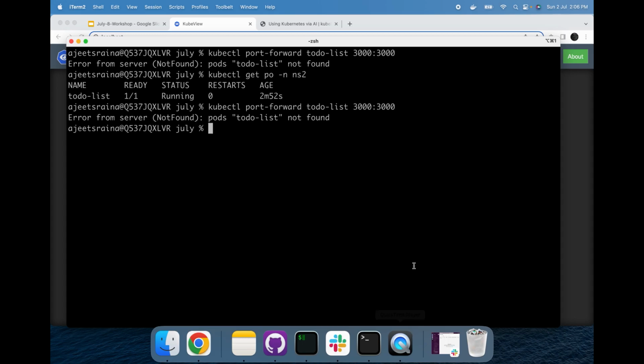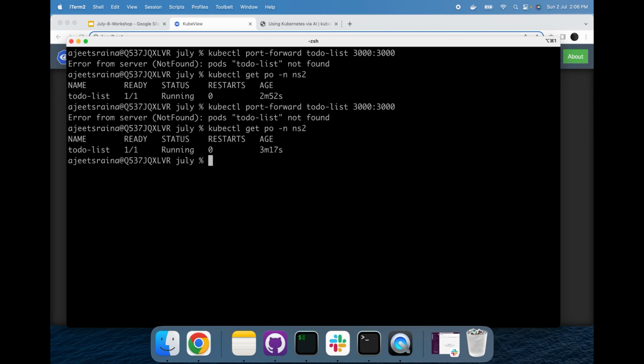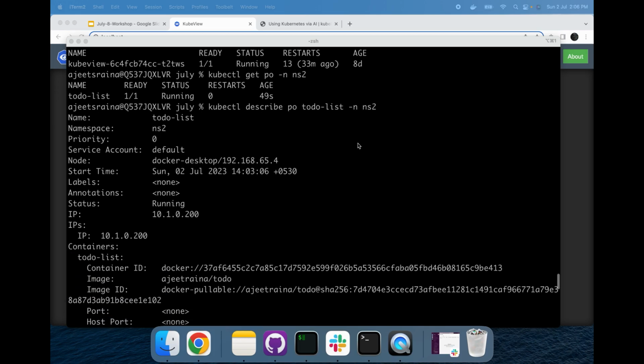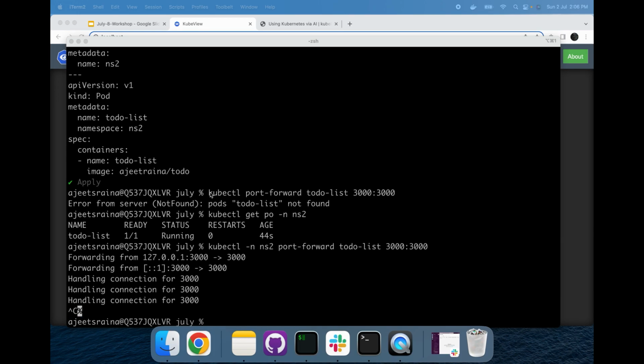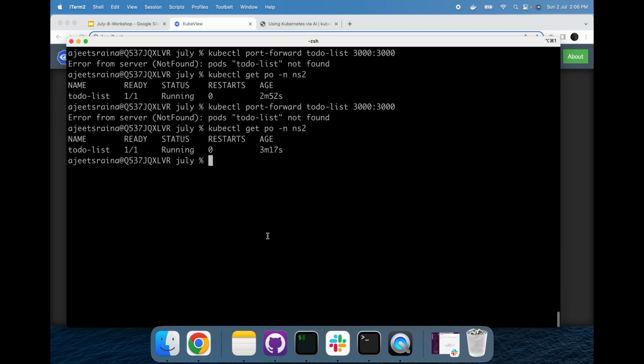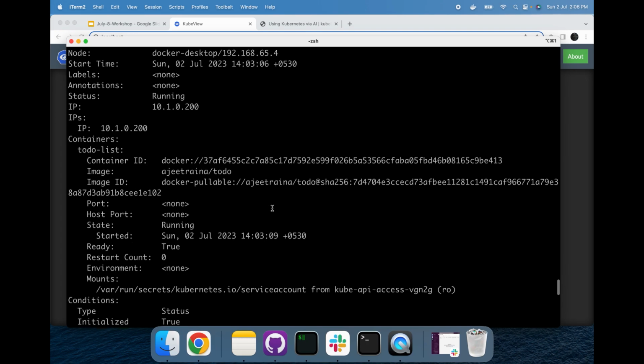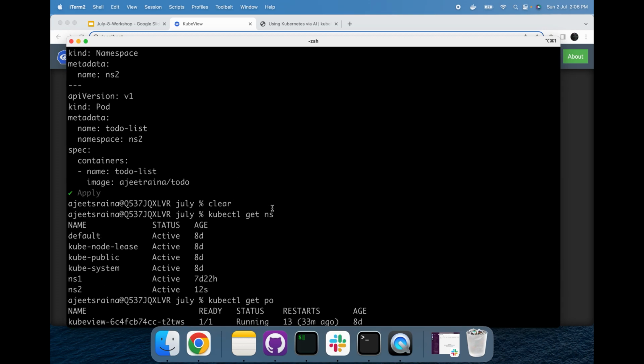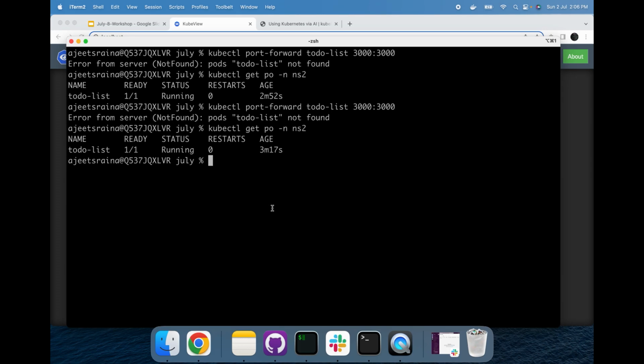It says the pod to-do list is not found. So let me recheck what it shows. It says that it is running, and let me see the port forwarding command which I ran a few minutes back. It says kubectl port-forward to-do-list. Let me see what is the name of the particular pod: to-do-list in ns2. So you remember, we were trying to port forward, but we didn't specify the namespace, and that is the reason why it didn't allow us to do it.